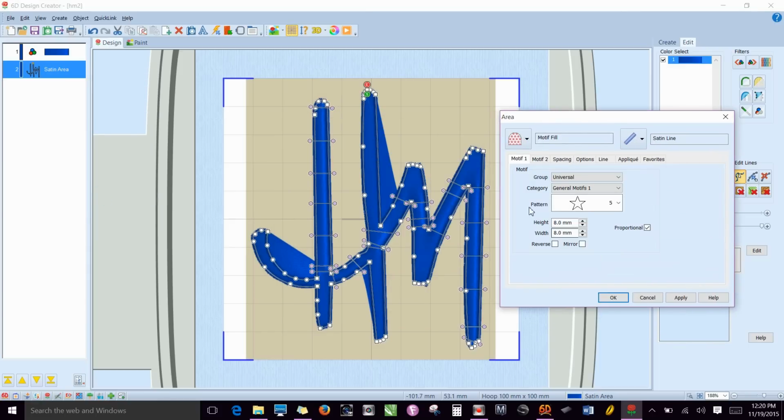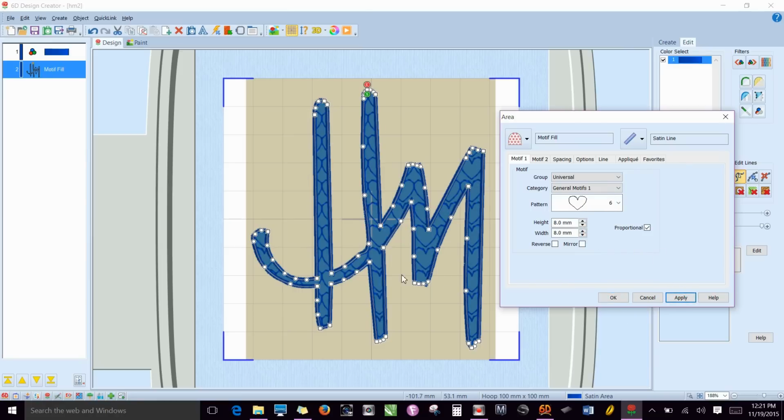You can fill it with a motif. Right now we've got stars. You can go under here and pick all kinds of different categories. Do hearts. So if I do hearts and apply, you see it just filled it in with little hearts. It's not going to look great stitched out, okay, not for this design, but it's an option and you can play with all these all you want. There are lots of ways to customize.